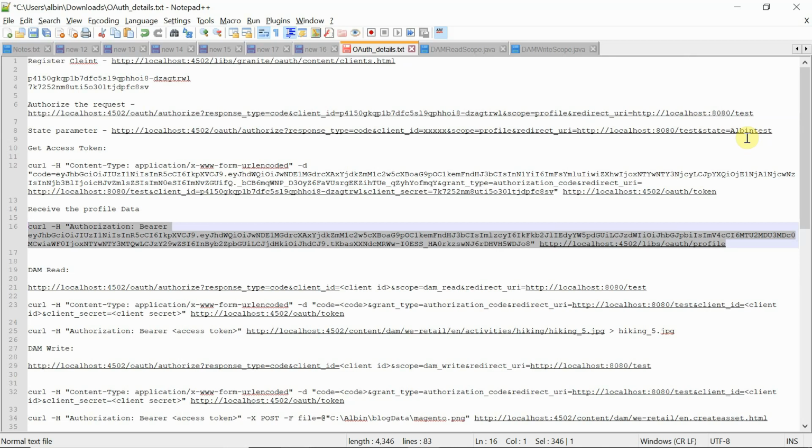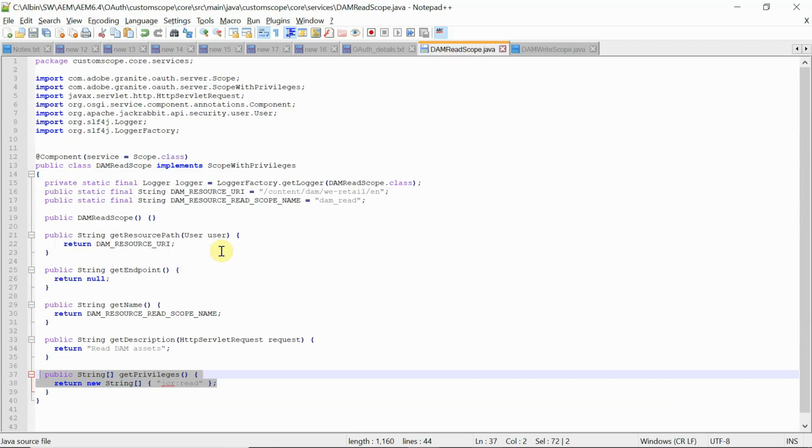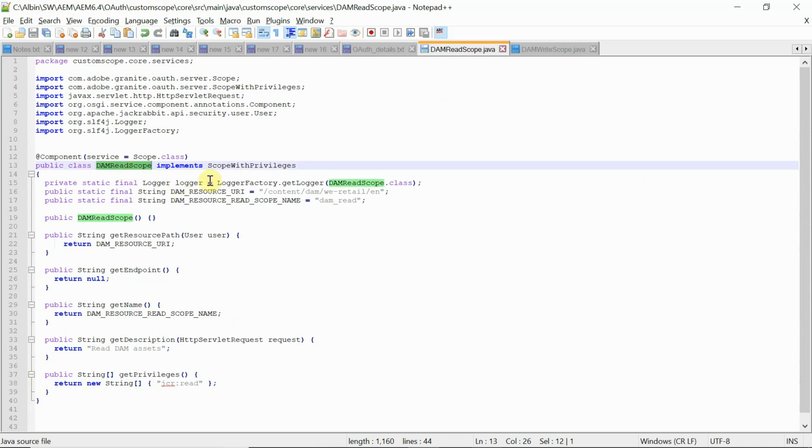Okay, so this is now completed. We are able to get the basic profile data. Now let us see how to implement a custom scope to retrieve the DAM data. For that, we need to create a new Java class, which we already discussed. DAM read scope, implementing the scope with privileges. The important one here is the DAM resource URI. Under that URI, all the resources will be provided access, so you can give the parent path for that.